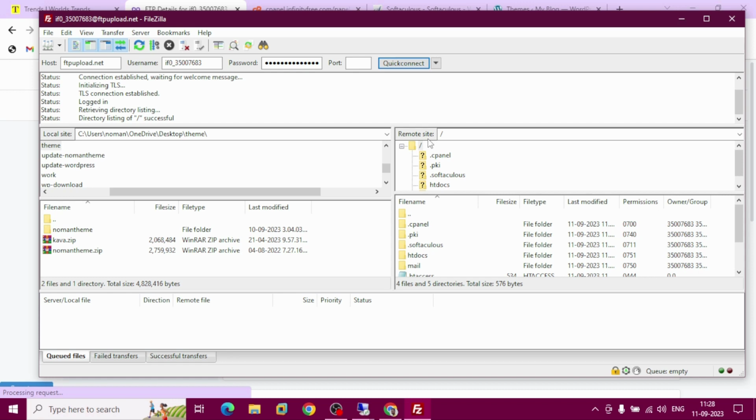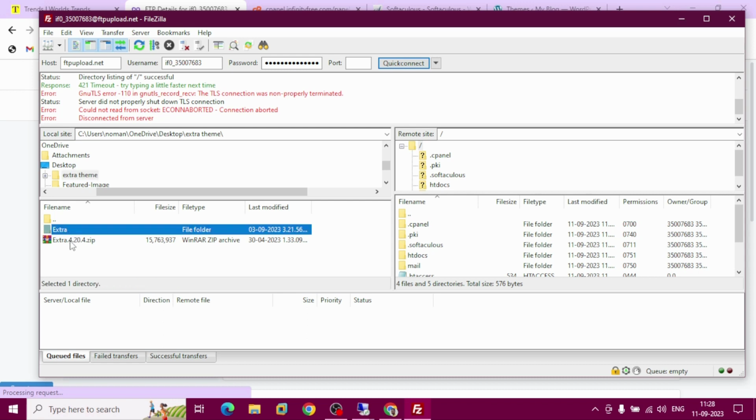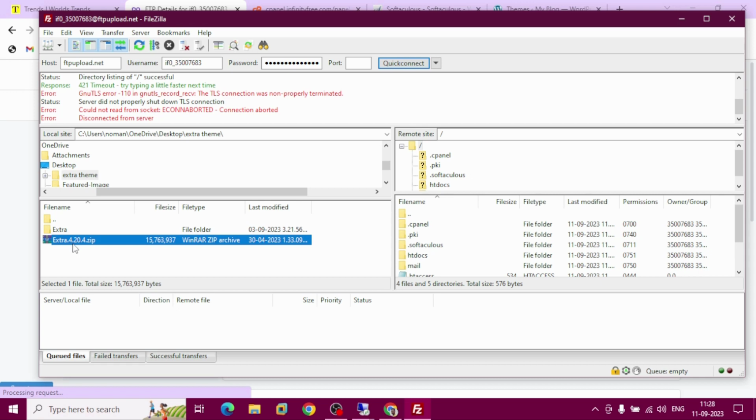This is our remote site, that means the hosting provider, and this is our local site, this means our computer. We're going to search our desktop. Here, desktop. This is the extra theme. I have already unzipped it. You can download or purchase, or you can comment below. I will provide it to you via email. This is a premium theme.